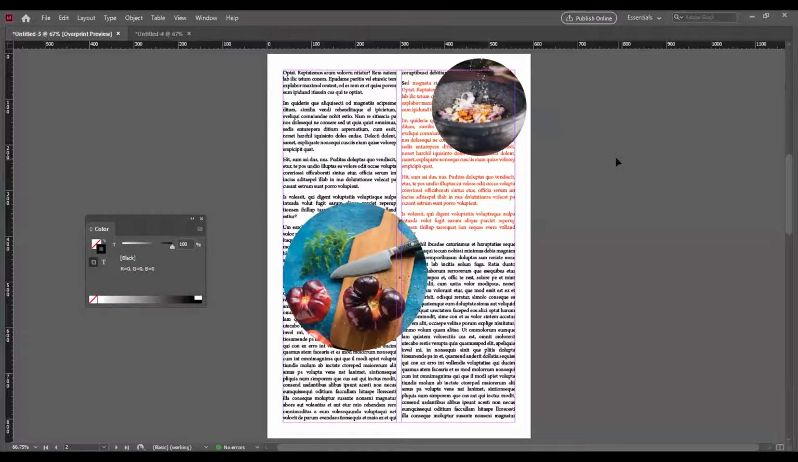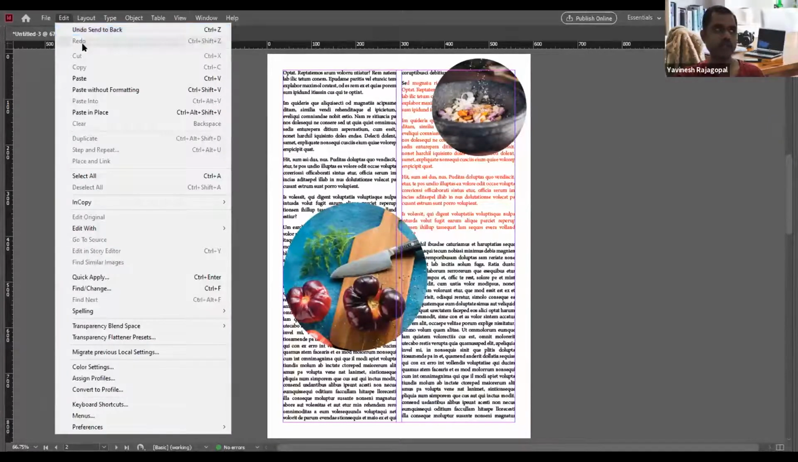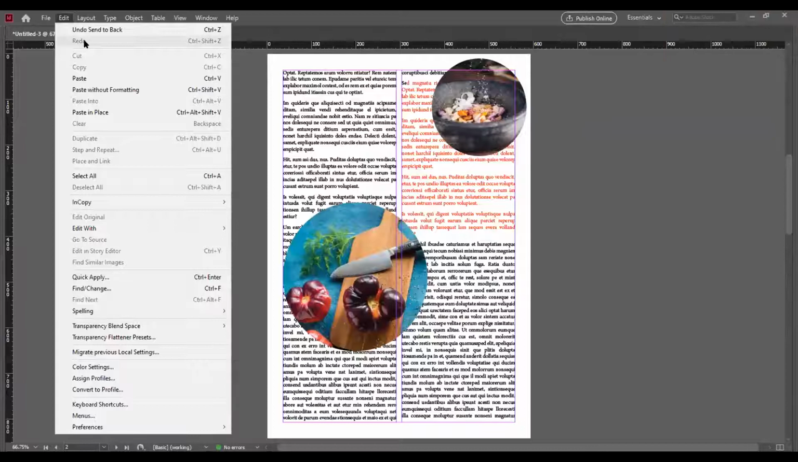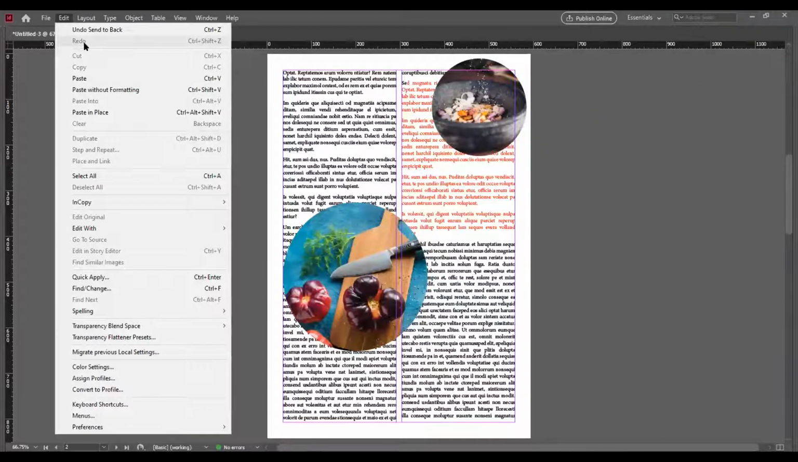So if let's say I press Control Z, how to bring back the text? Control Shift Z. Or you can go to Edit. Control Z is undo. Redo is this one, Control Shift Z. You can go here also. Undo is Control Z. To redo is Control Shift Z. Okay, sir. All right.